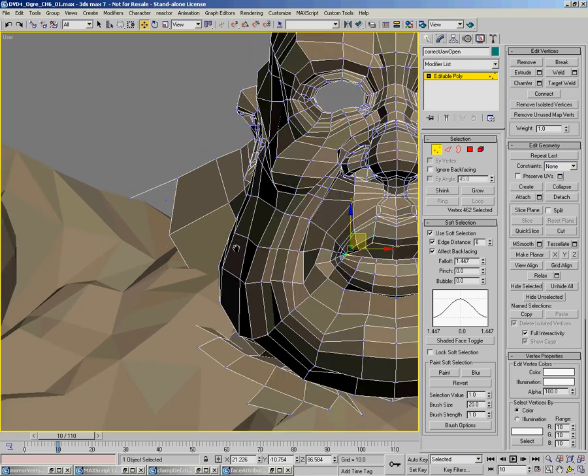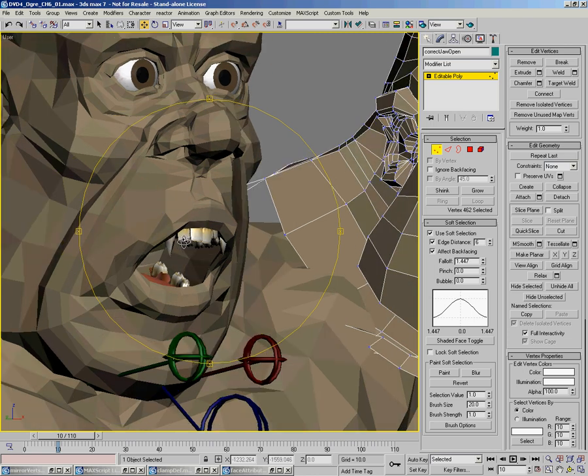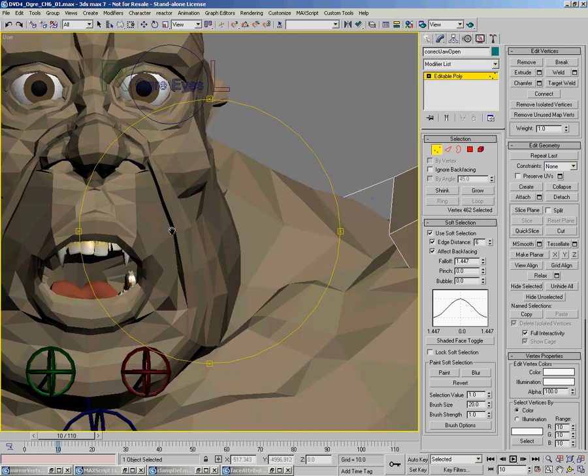What I'm going to do is I'm just going to work on one side of the face here and just try and get it looking the way that I want.